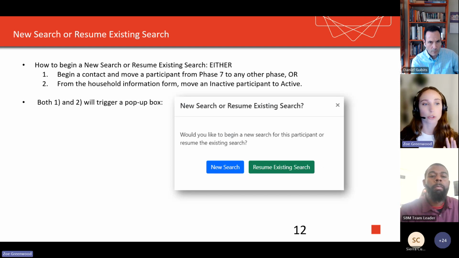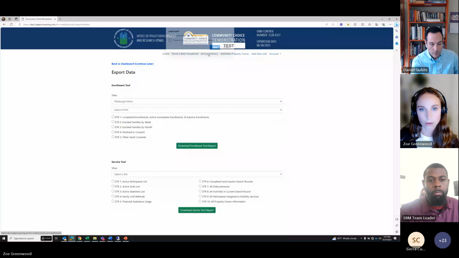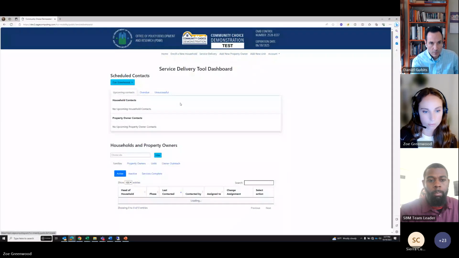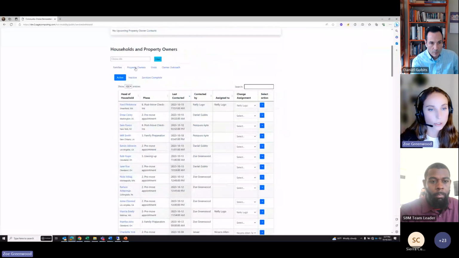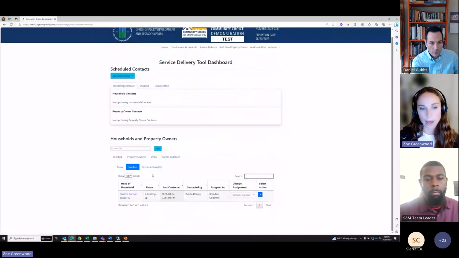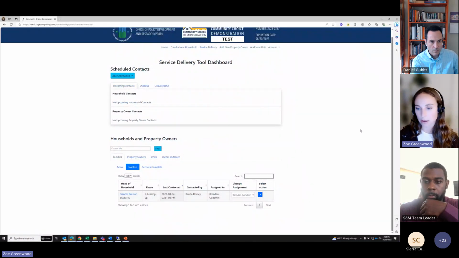All right, so there are 2 ways to get to this new search or resume search pop-up. I'm gonna share the tool now and show you what that will look like. Okay, so the first way is if I was going to be moving somebody who I had put as inactive and I wanted to move them back to active. Also, can everyone see this okay? Is it big enough?